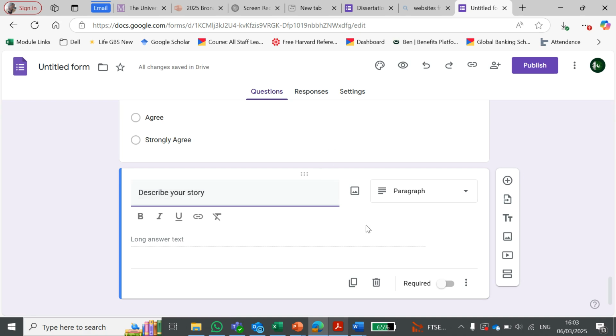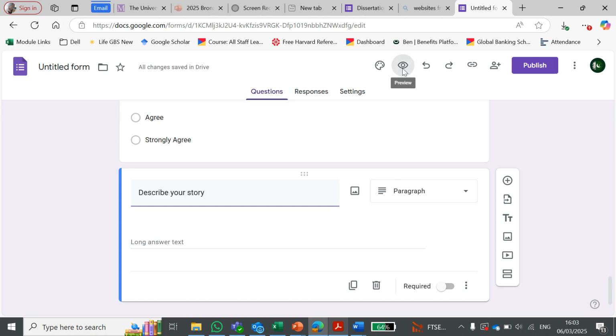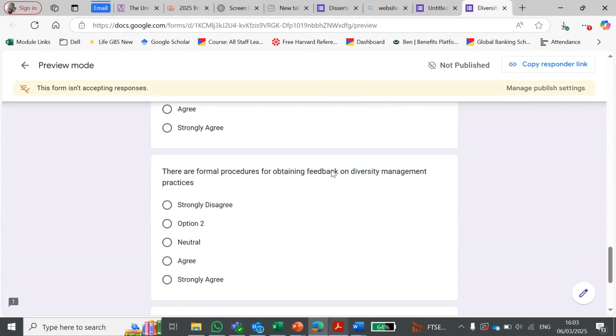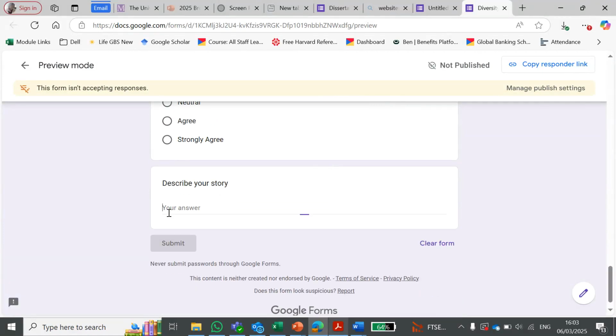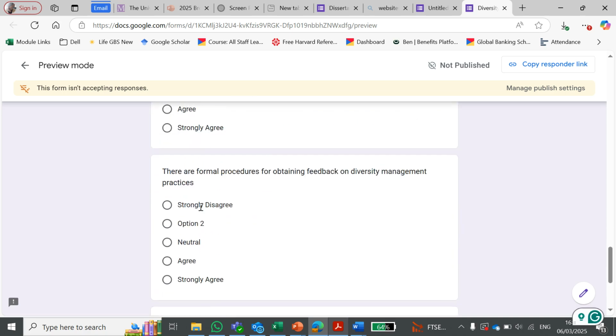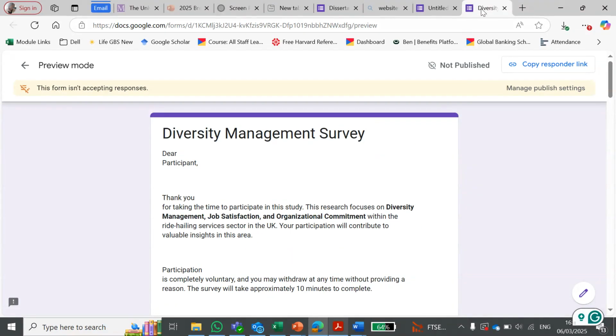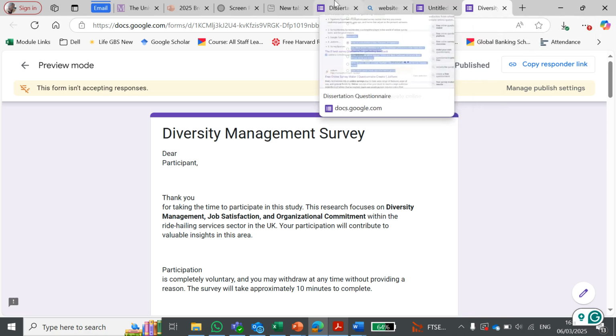Okay, it's my suggestion that along with development of the questionnaire, you must see this preview. It will give you the actual interface which your respondent can see. Just like with describe your story here, the respondent can write anything. So this is the way through which we can create our online questionnaire.